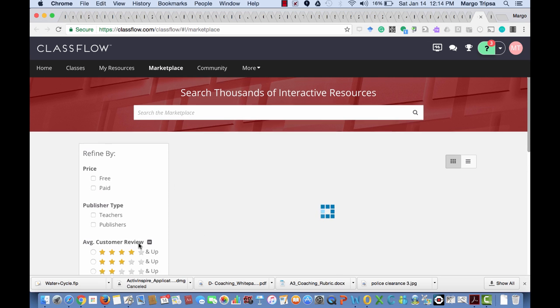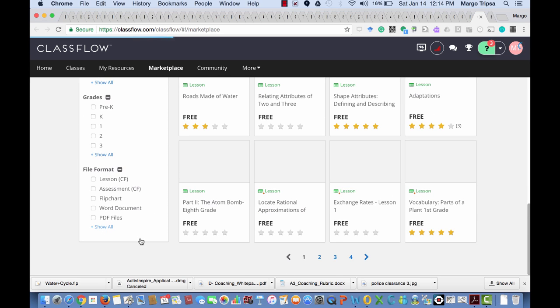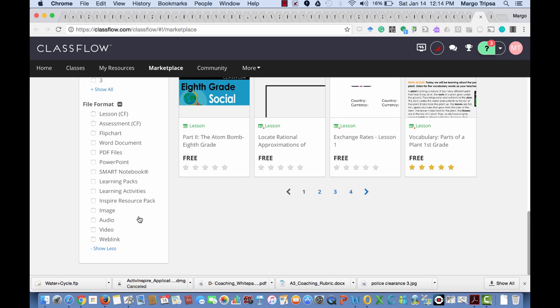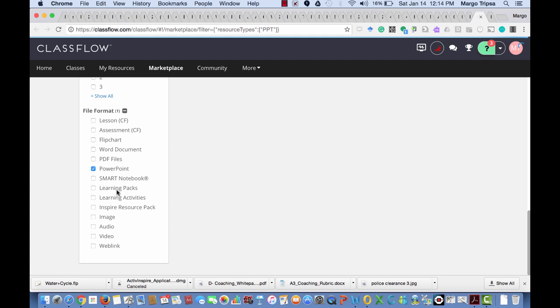So again, you can filter using the filters on the left. If you go to the bottom, you can also see the type of lessons that you can find. If you just want to find, for instance, PowerPoint lessons, you check this box. Or if you just want to use flip charts, then that's what you need to check.